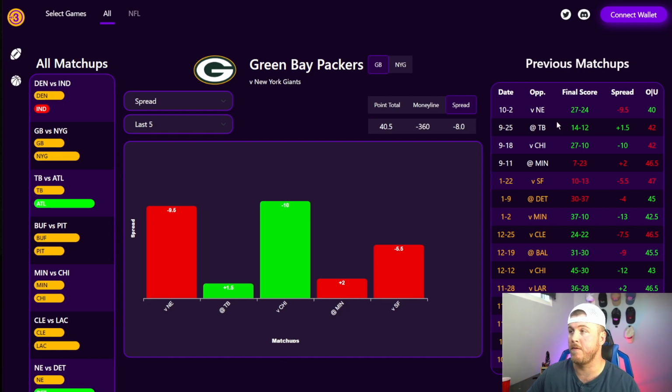So in previous matchups, if you look on the far right above my head, hopefully I'm not covering too many things, you're going to see that the final score is in green for the last game with the Packers. That just means they won. The spread is in red, which means that they didn't cover. And the over-under is in green, which means that the total of their last game went over. It's that simple. Quickly see, did they cover? Did the total hit the over, the under? Did they win the game? So on the right-hand side, boom.